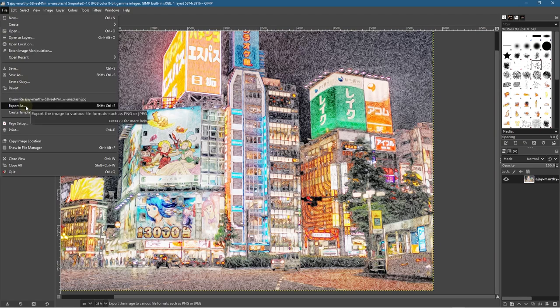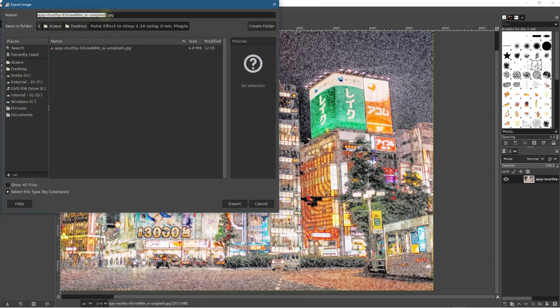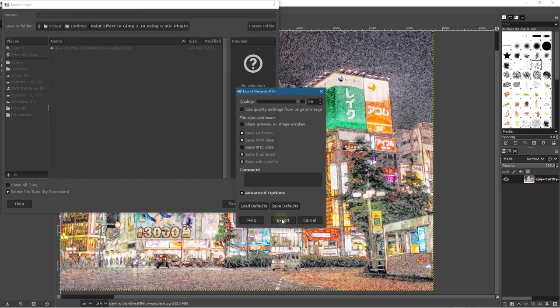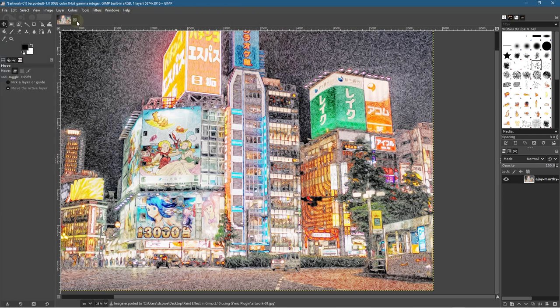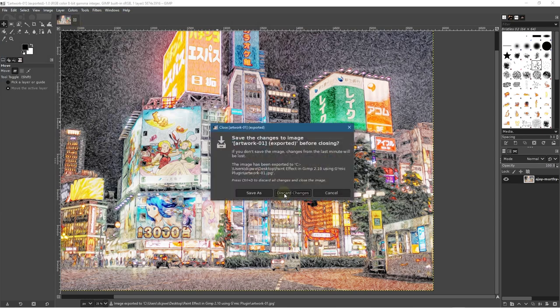So we click export as. And we can save this as a JPEG file. So we're going to call this artwork-01 and click export. And we save it as 90% compression and export it. So now we've got that as a separate file. We can close this and just discard changes.